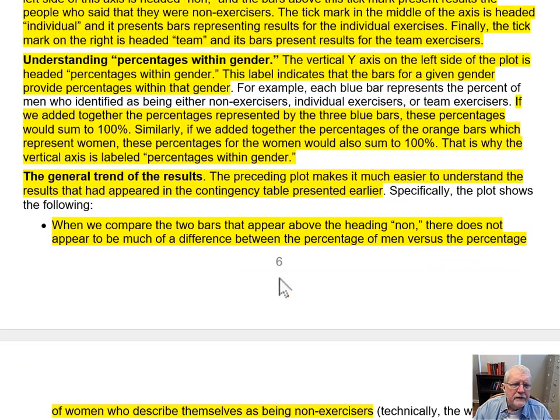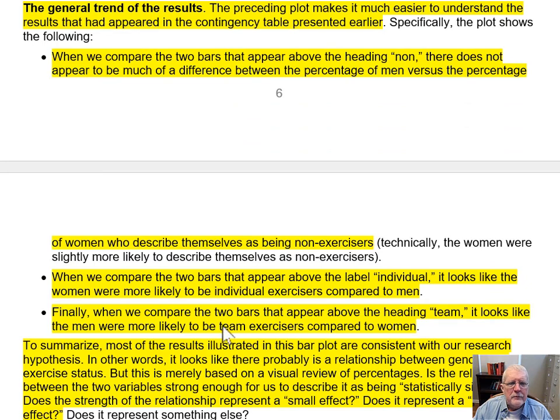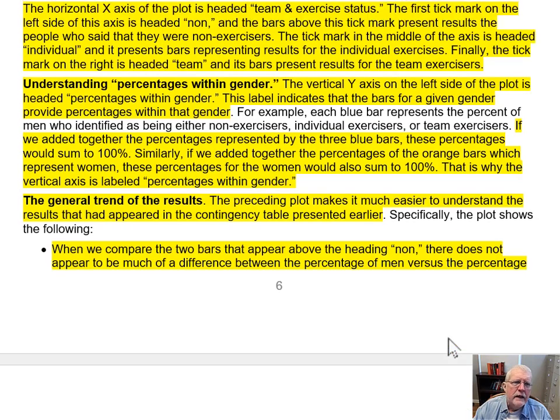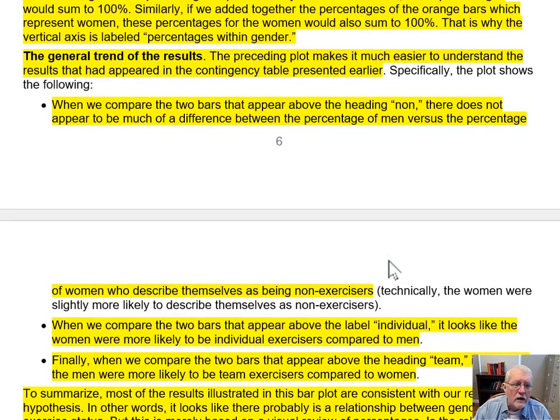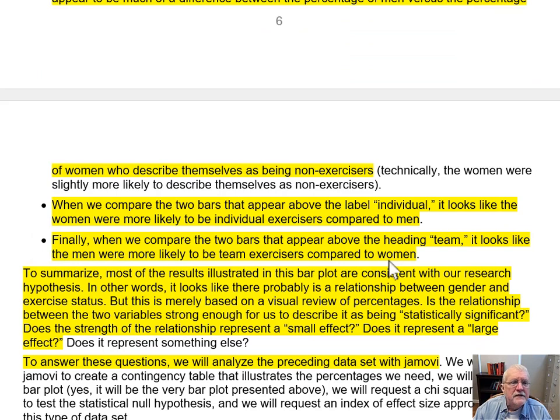Well, what about the team exercisers? Finally, when we compare the 2 bars that appear above the heading team, it looks like the men were more likely to be team exercisers compared to the women. Is that true? Look at the 2 bars above the heading team, and yeah, the percentage of men who said that they are team exercisers looks like it's bigger than the percentage of women who said that they are team exercisers. So there does seem to be some differences between men versus women with respect to what kind of exerciser they say they are. Continuing on page 7.